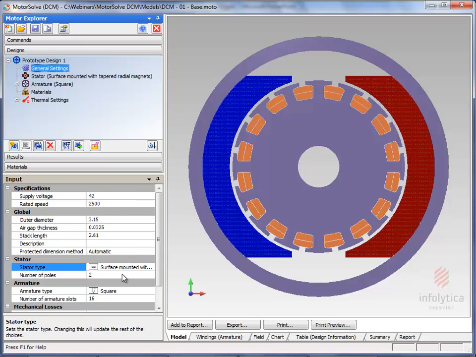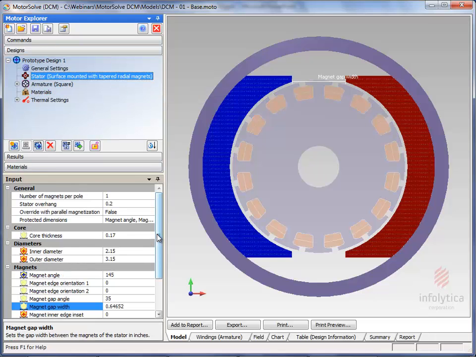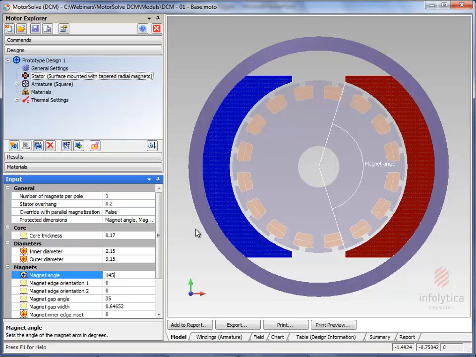So you can see here that I've created a general configuration for both the stator and the armature. And now if we go into the extended configuration parameters for the stator, we can see here that there are specific parameters associated with the machine. And we can see that with changes to the parameter, there is a corresponding change in the geometry to the right.